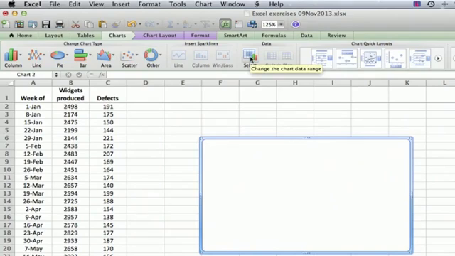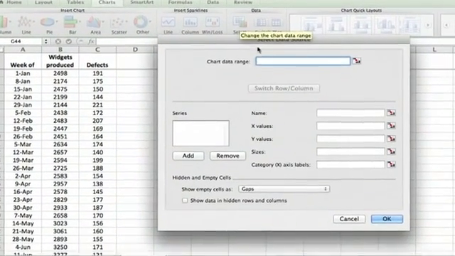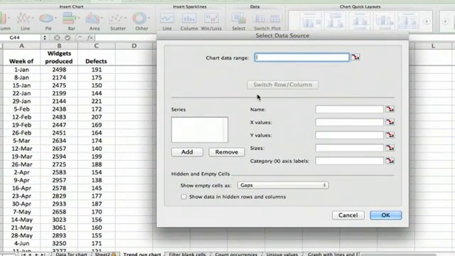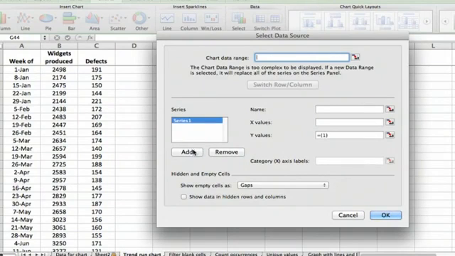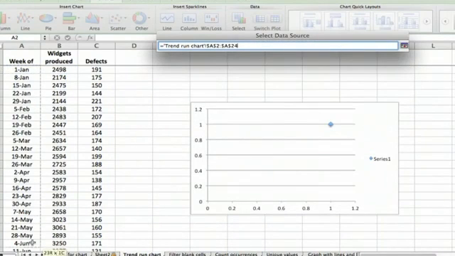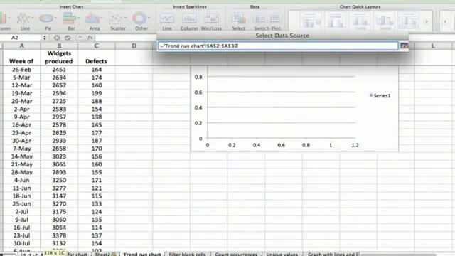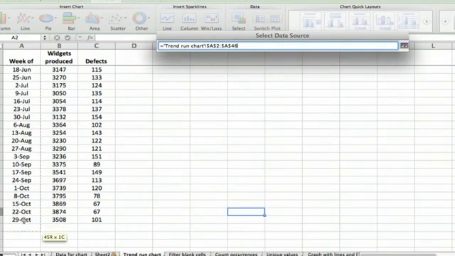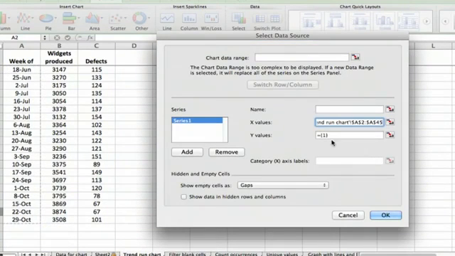So depending on your system, you want to find something called select. And we're going to select a data range. So the first data series, we're going to say add, and we're going to select the X values. So we're going to click over here where it says X values, and then we're going to select the numbers in the week column, because the week is going to be our X axis. So I scroll down here until I get to the end of November, which is as far as my data goes.